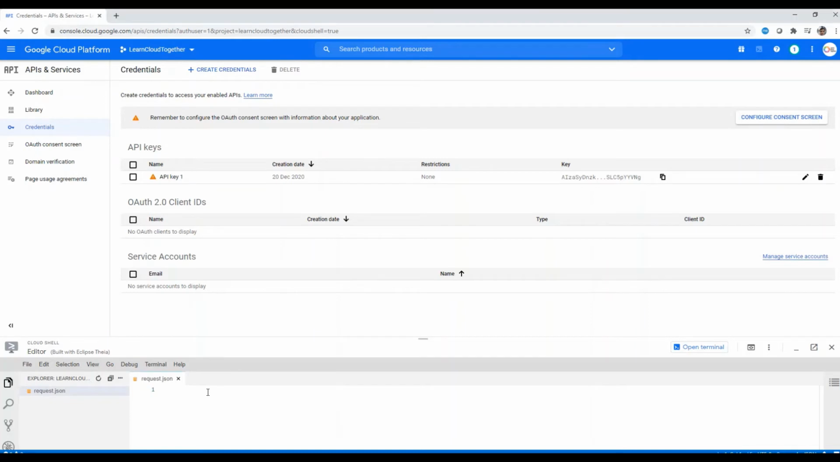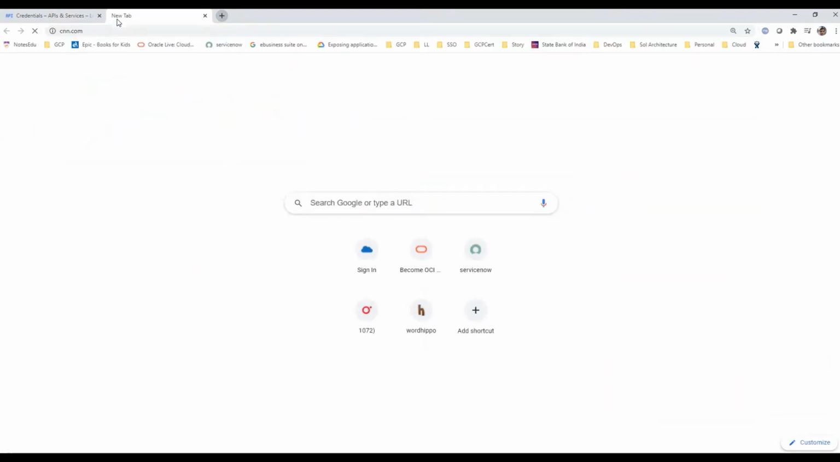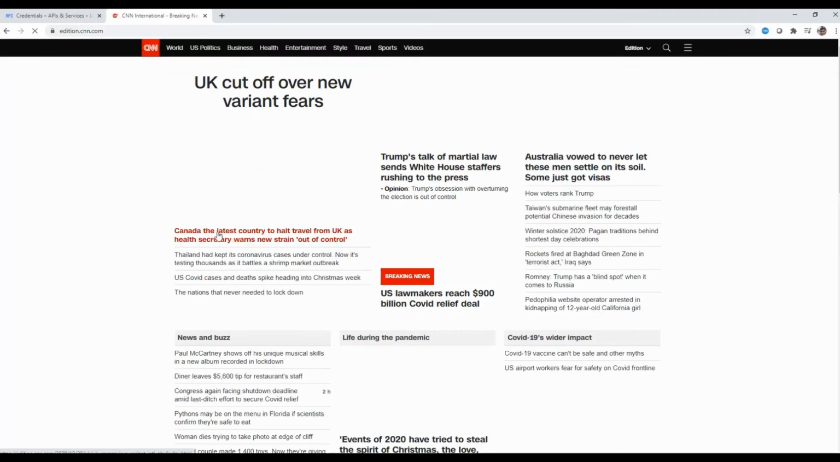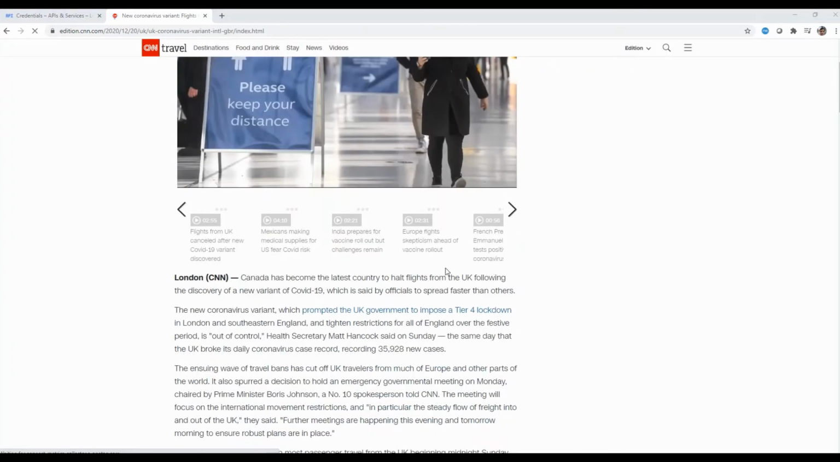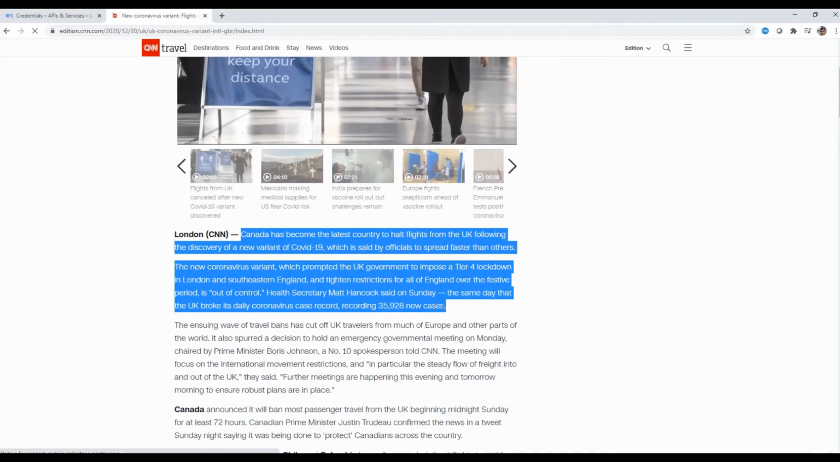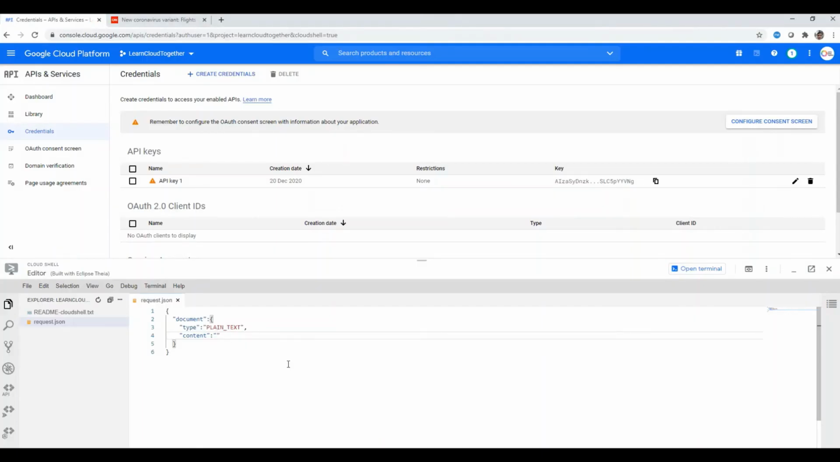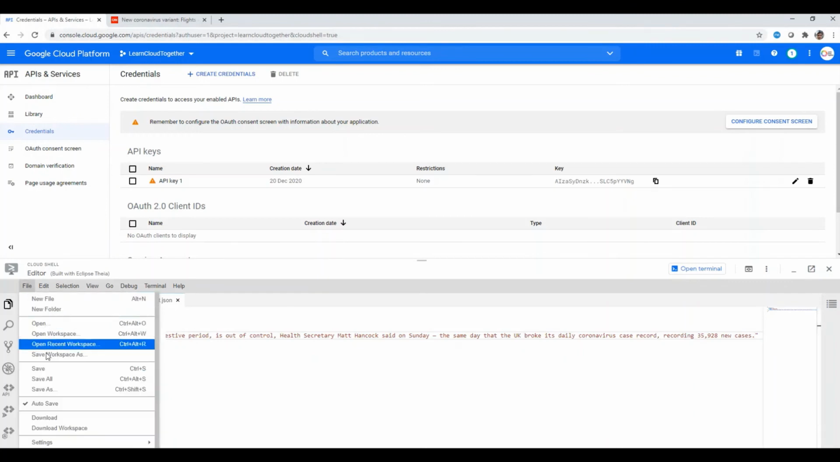The content of my request.json will be: type document, and my type is plain text, and in the content, for this demo, I'm planning to pick some content from the internet. I'm going to the cnn.com site, clicking on whichever is the first news story, and copying the first paragraph or so. I'm just going to copy the first two paragraphs. This is where I paste the content I copied from the CNN website. Go there and say save.